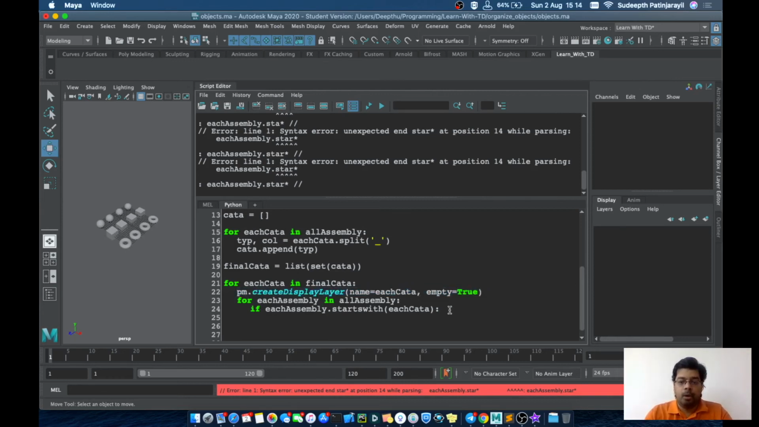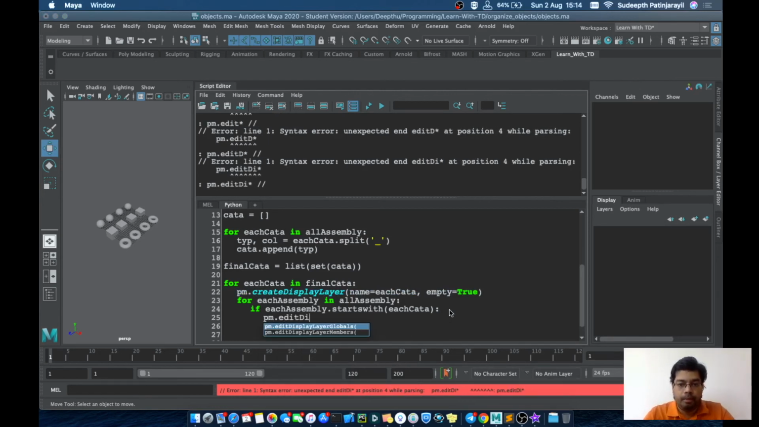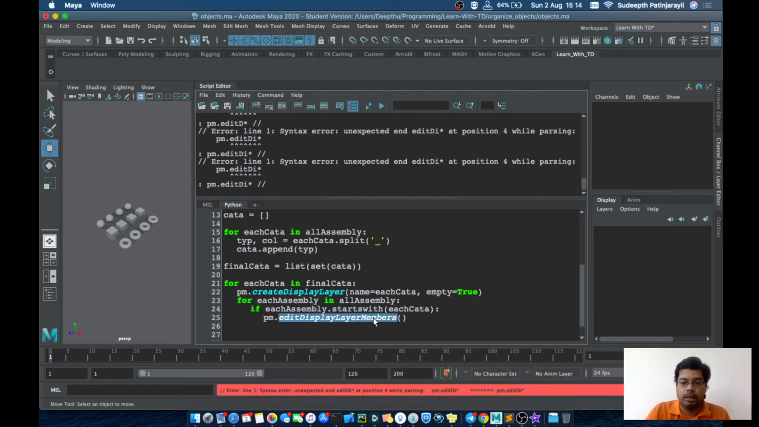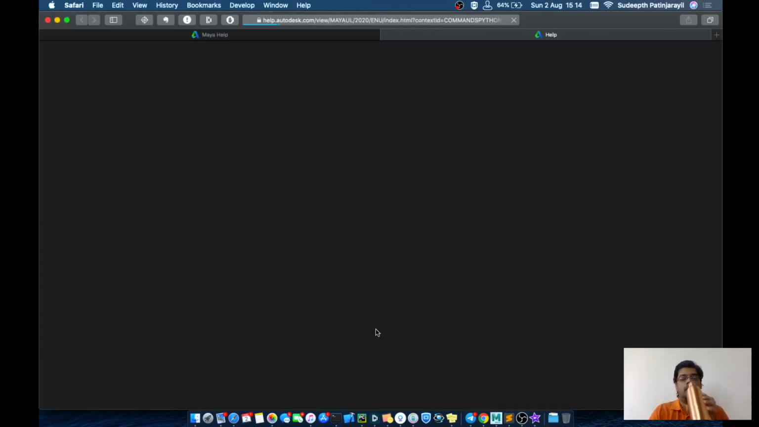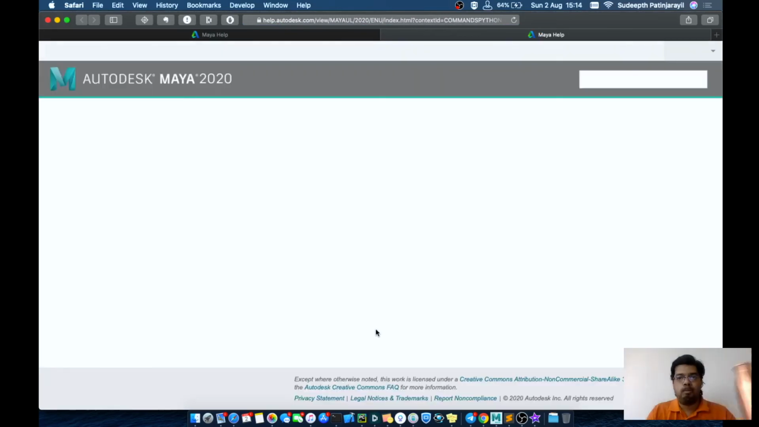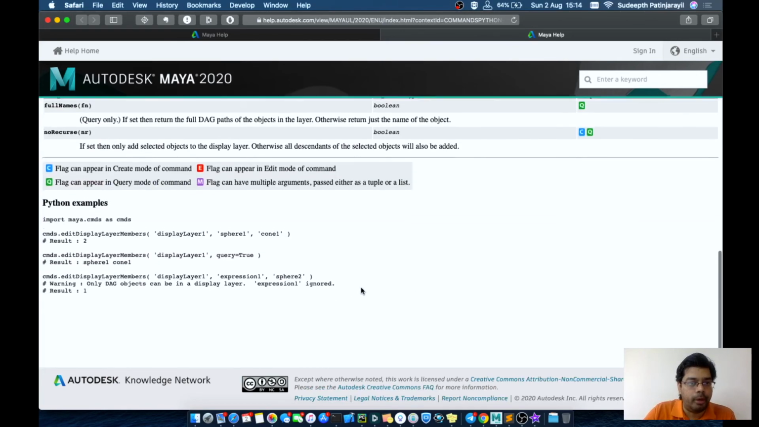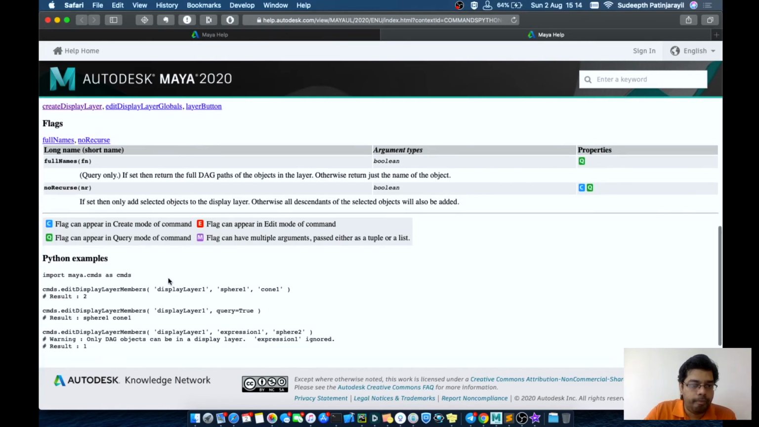Okay, so for that the command is pm.editDisplayLayerMembers. If you go to the help documentation for this command, there are only two flags: full name and no recurse. Here, display layer members takes the display layer name and the item to be added to this display layer.